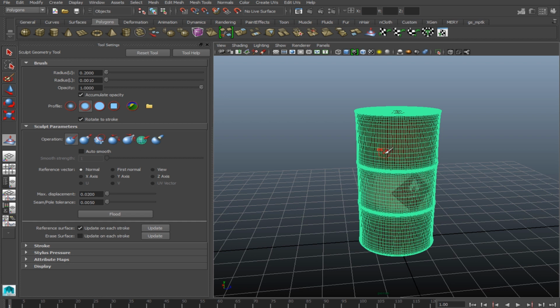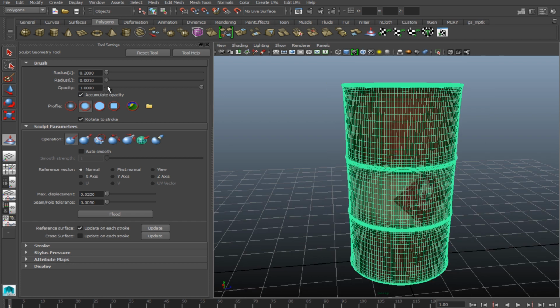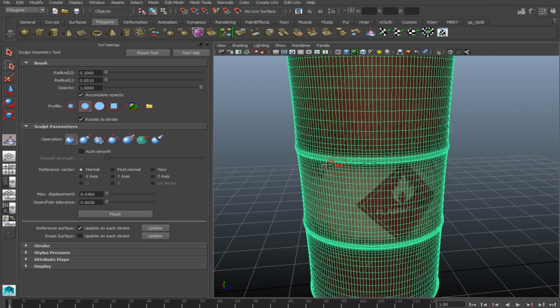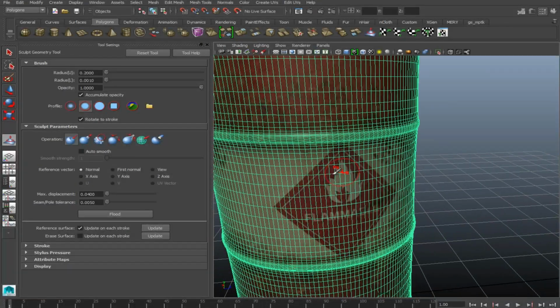I'm going to bring my radius, I think the default is a lot higher, so bring your radius down to 0.2, what this is set at. Under your brush settings, radius down to 0.2, and then also your max displacement. I have mine set at 0.02. I'm going to bring it up just a little bit to 0.04-ish, I think. See what that looks like. And then we'll bring it down and bring it up, and we'll change it around a little bit.